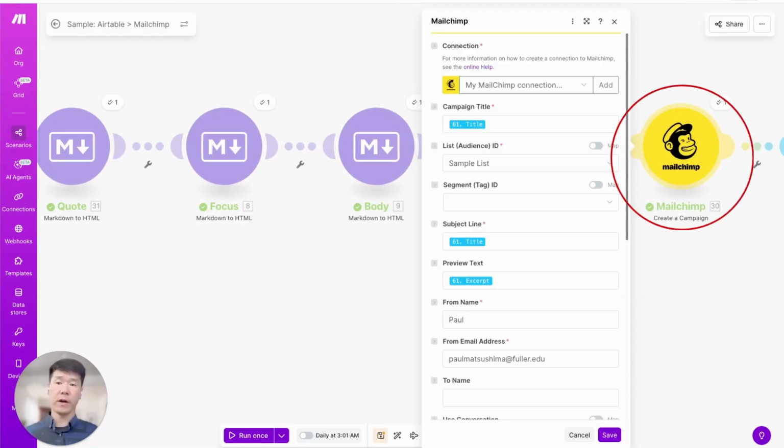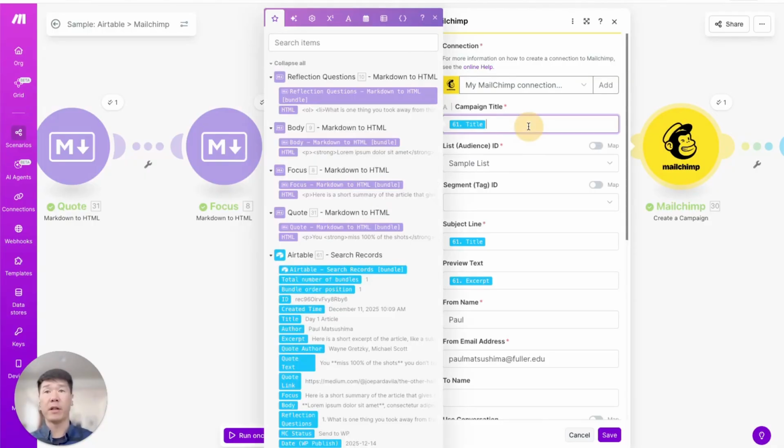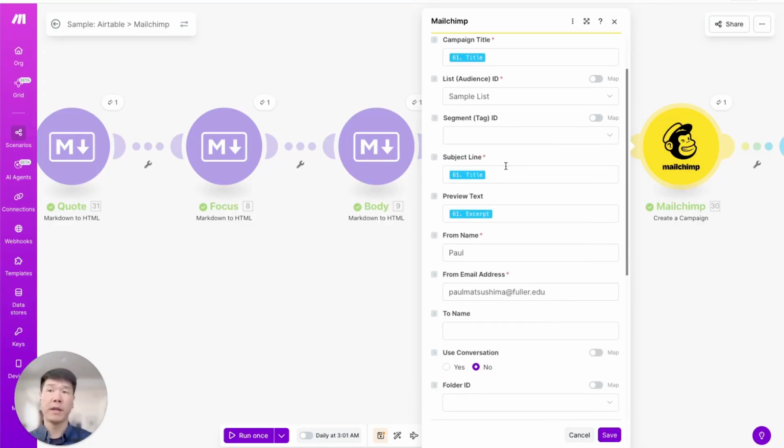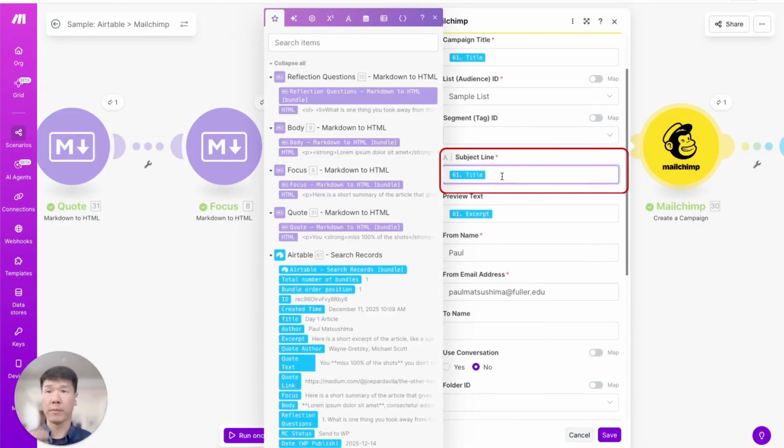So now we move on to module 5, which is create a Mailchimp campaign. This is the core of the automation. So you're going to fill in and map all of the fields from Airtable. So the campaign title is the title of the blog post. The list or your audience ID is what list you want to send from. The subject line is whatever you want, but for our purposes, it's the title of the blog post.